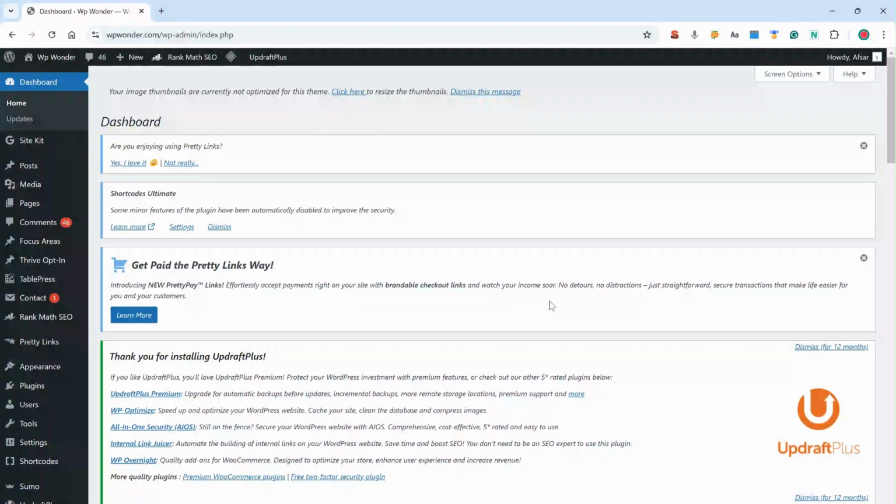Today, we'll learn how to change the favicon of the website. You see, this is the favicon. We haven't uploaded it yet, but I'm going to show you how to do that.